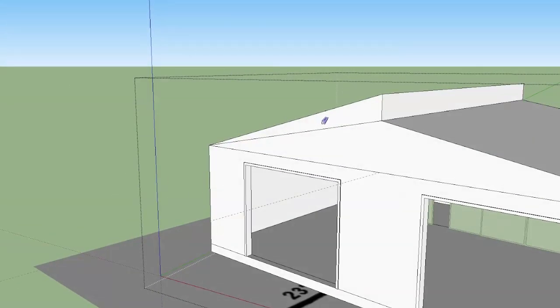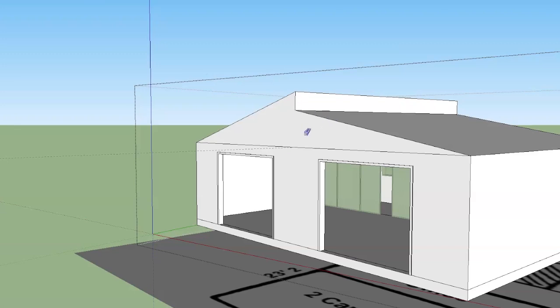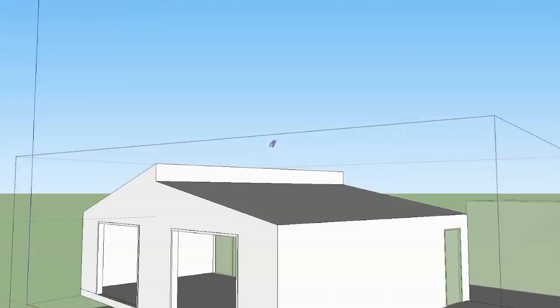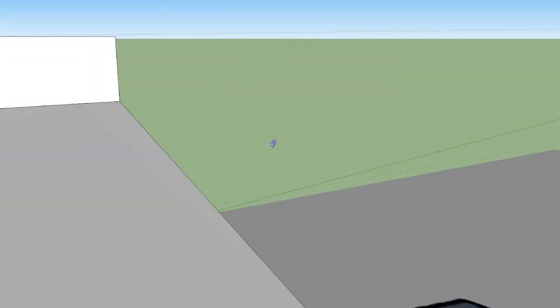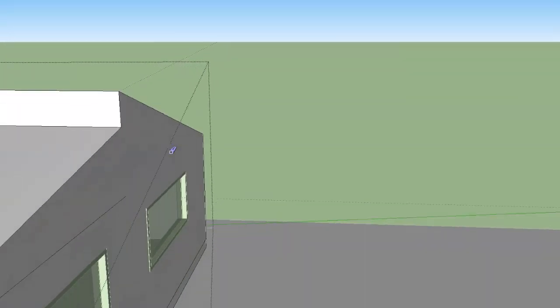Now I can take the eraser tool and erase those lines. So you can see this is the profile. That's what our roof is going to look like. So I'll go ahead and delete this line too, these series of lines. There we go. And I'll go ahead and clean up the back side as well. So what we've done is we've extended our walls so that they will match our roof line.